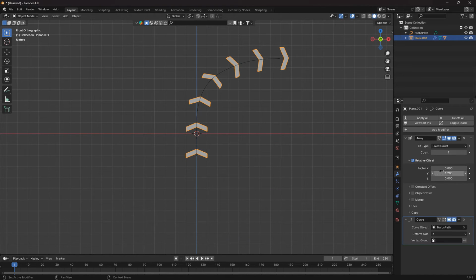Now select the arrow and go to Array Modifier and reduce factor Y to rearrange our arrows. Increase array count to 15 so that it fits curve length.